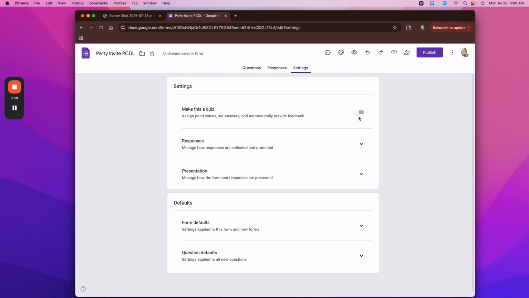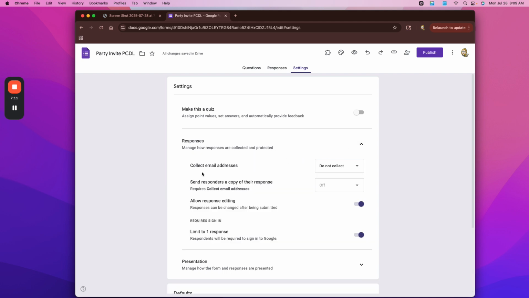So if you're doing something that involves education, maybe wanting to assign point values, you can change how many responses are collected and protected. This is where I would suggest, if you want to collect the information, that is what the email address is for whoever's filling out your form. It's going to be set to do not collect. You can change that here.